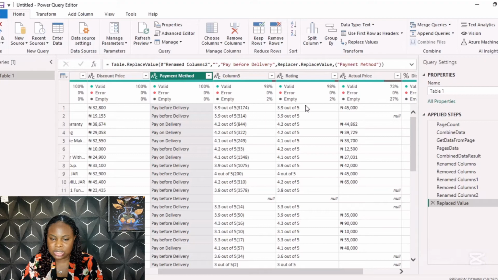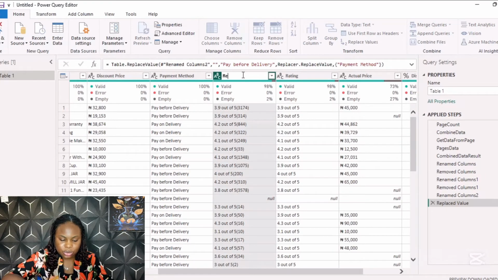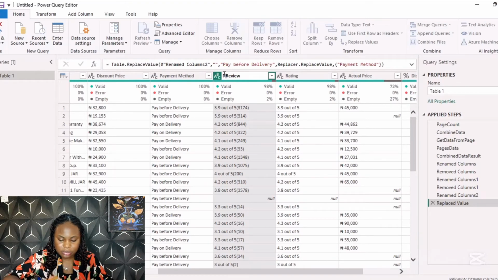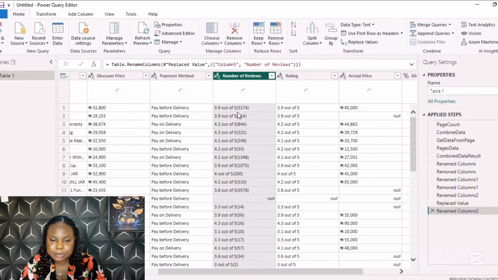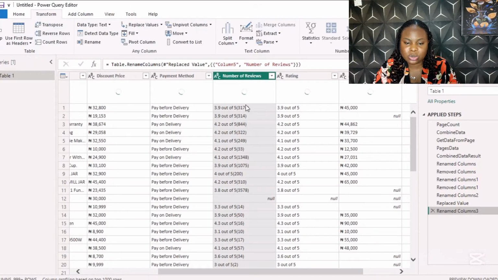And this one has the rating and the number of people that reviewed it. So we have a rating column here, right? What we're going to do is make this column a review column. This is going to be the number of reviews. That's what we'll call this column, number of reviews. So now we're going to split it to leave only these numbers here.